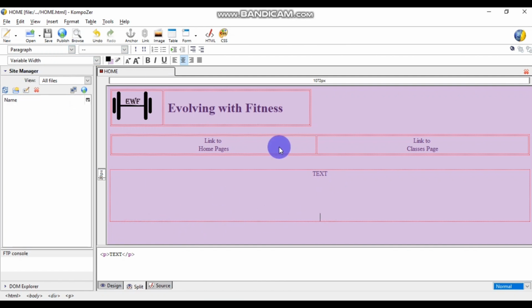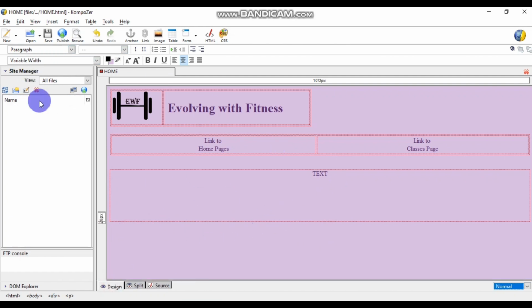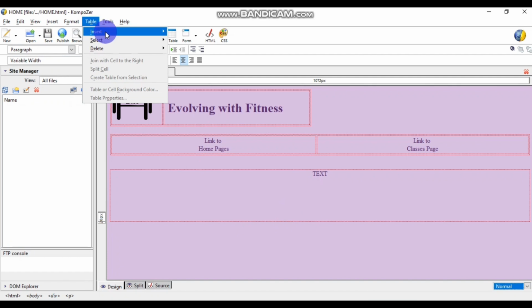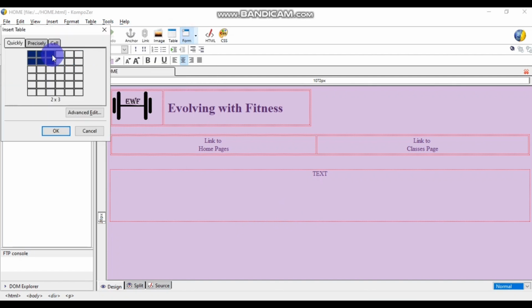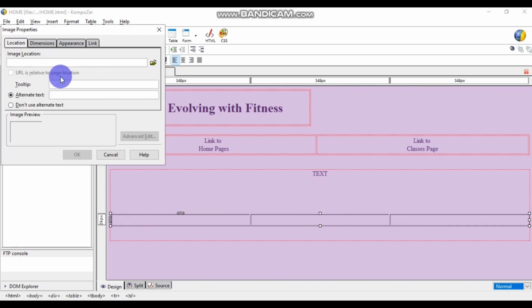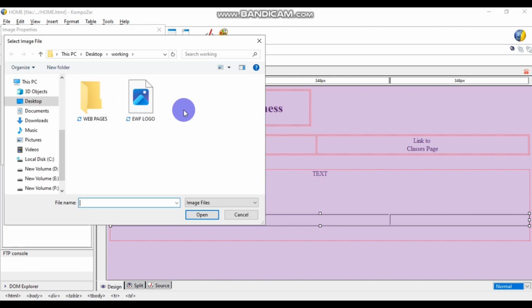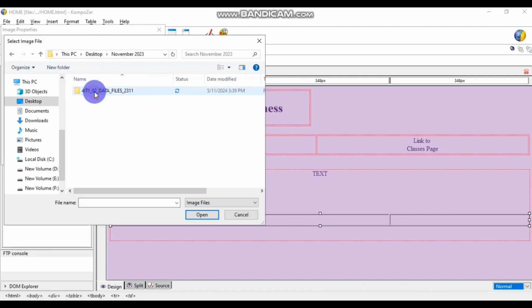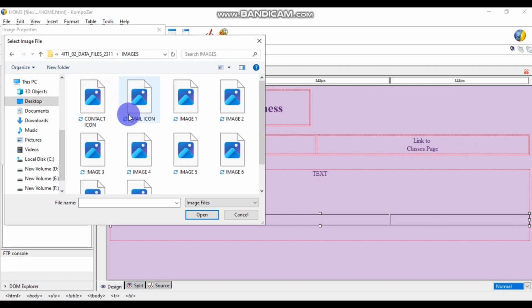Then here we will add another table, because a table can give us equal space, right? After that, here we will add the image. We will take the image from our data files that were provided by the examination hall. So go to your November data files. From there, there is an image. There's also some about the icon. Don't take the icon. Take the image only.